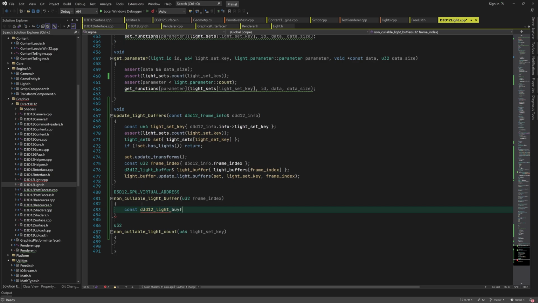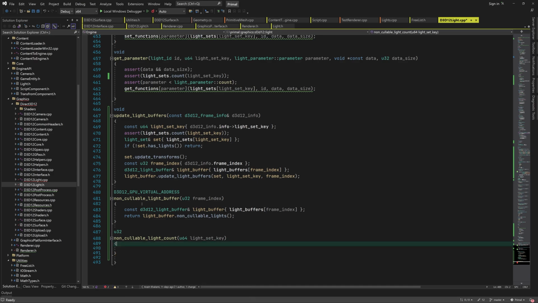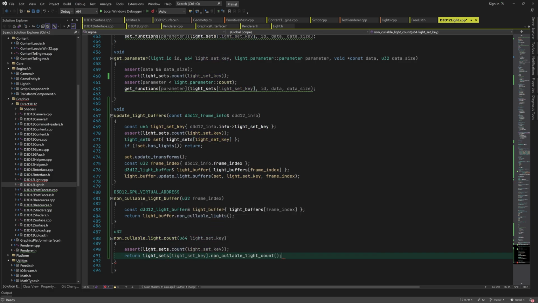Getting the GPU virtual address of the current light buffer is quite straightforward. We simply get a reference to the light buffer for the current frame and return its buffer address. Finally, the function that returns the number of non-cullable lights is called for the given light set key.